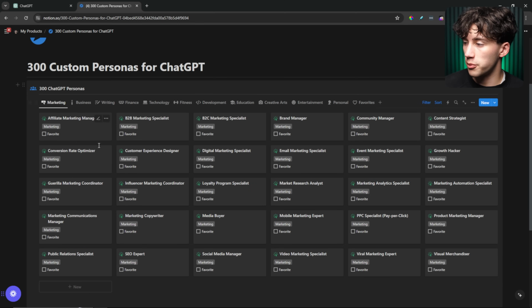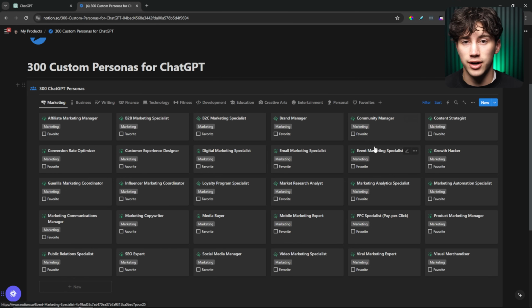But these are all different personas or things that I might need help with in ChatGPT. There's 10 different categories: marketing, business, writing, finance, technology. It even goes into creative arts and entertainment. And within each of those categories, there's 30 different personas. So really any problem you run into with ChatGPT, you can have tailored help using these custom instructions. And the responses from ChatGPT will be much more robust and helpful to your situation.